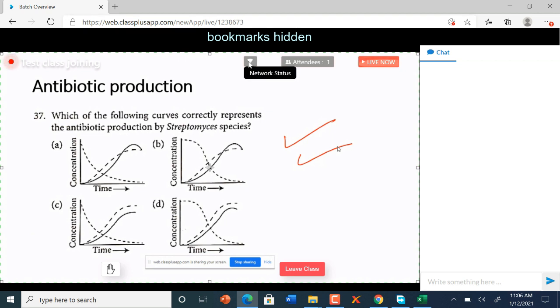And here you can see the network status, the network health. The completely white icon means it's full network, and the lower the amount of white in this triangle, the weaker the internet connection you have, and in that case you may encounter audio video issues and other issues.